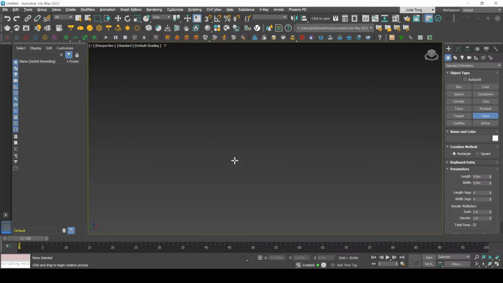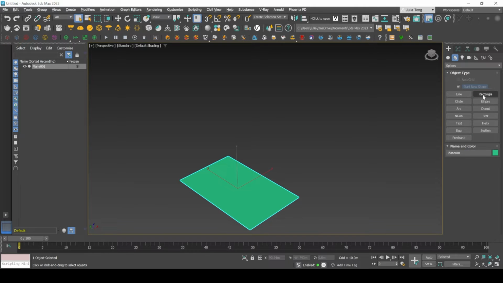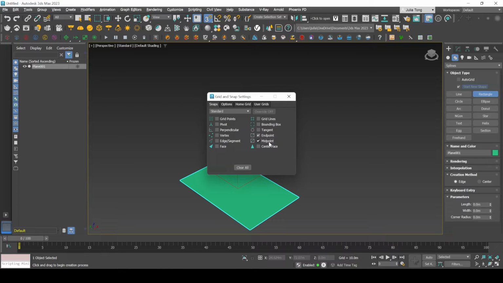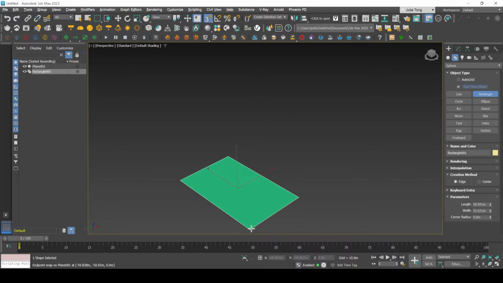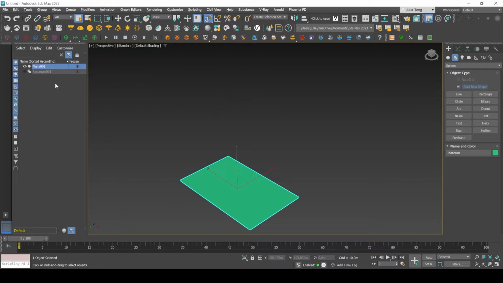Firstly, create a flat plane. Then, create a rectangle spline of the same size under the Shapes of the Create tab. Turn on Snap Settings and click on Endpoint and Midpoint. You can use the S key shortcut to turn on and off snapping. Clone the plane and label it as Column.